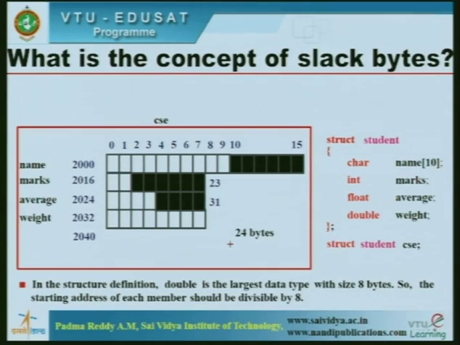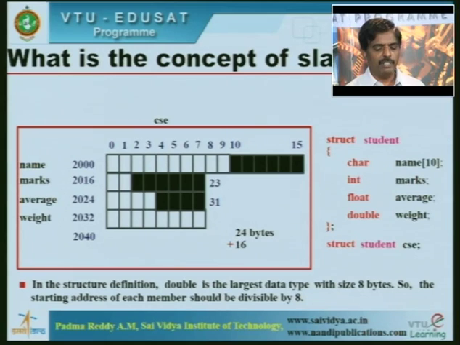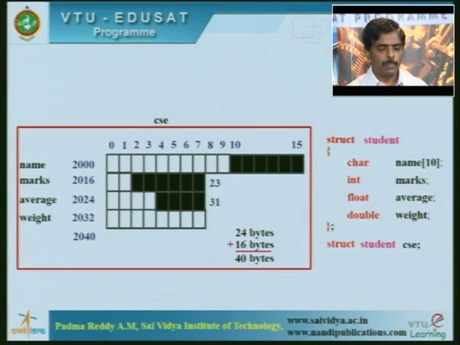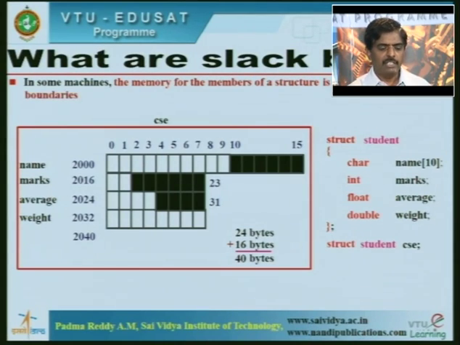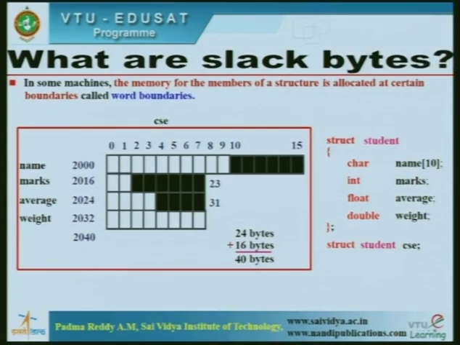Now let us see what the total size is. We know that 24 bytes will be taken by the name, marks and average, and 16 bytes for the slack bytes. So together it will be 40 bytes of memory. So what are slack bytes? In some machines, the memory for the members of a structure is allocated at certain boundaries called word boundaries. 2000, 2016, 2024, 2032 and 2040 are all word boundaries.